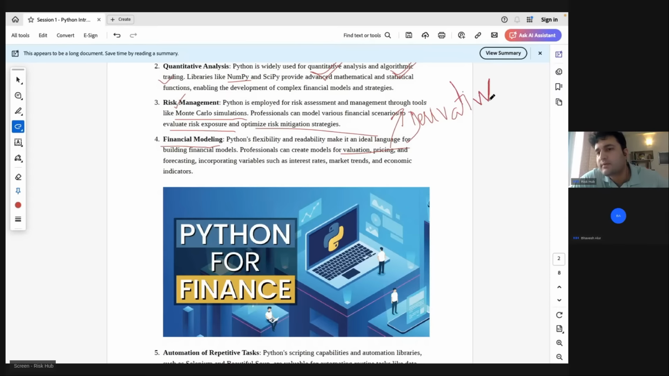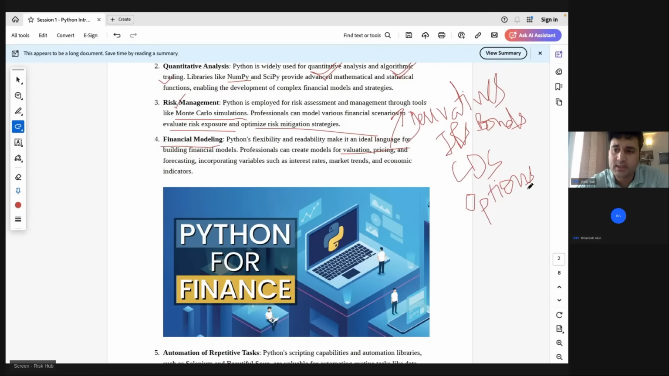Right. Valuation of derivatives. Here you can have swaps, bonds, let's say some credit instrument, CDS. What else? Some equity, say options, right? Now you can use Python to price these. Then you can use Python in forecasting as well. What can you forecast? You can, let's say, forecast volatility.